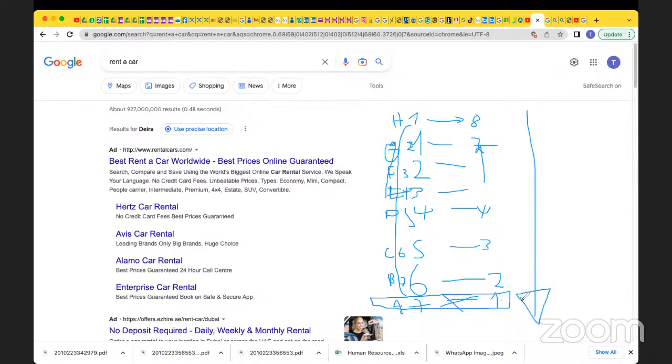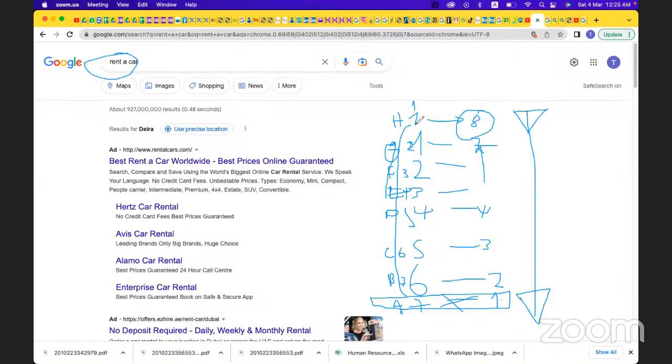And before you create an ad, you need to know how much people are bidding in your industry. How much are people bidding for rent a car? How much are people bidding for rent a house? You need to know all of that. So once you're able to know the highest bidder, if the highest bidder is bidding $8 and you want to be at the top on the first position, then you can bid $9.